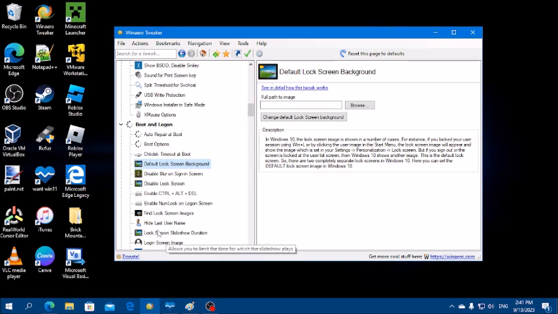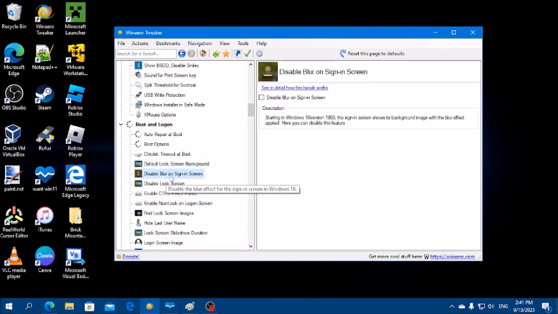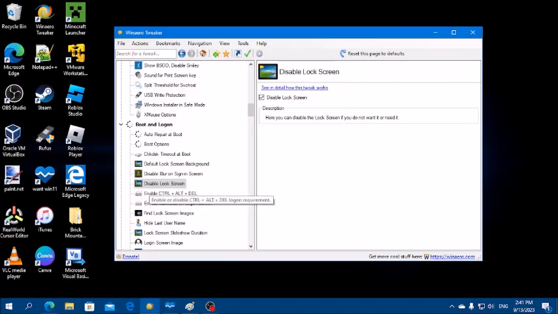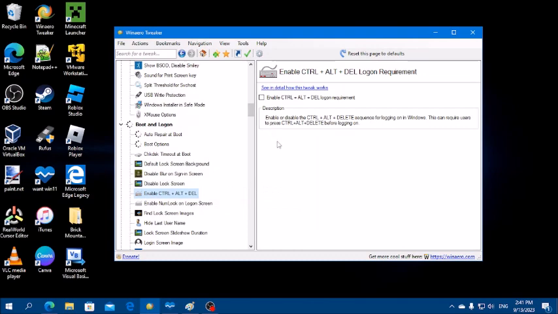Default lock screen background. Disable blur on sign-in screen. This basically makes it so if you swipe up, it will actually, let me see if I can prove it to you right here. See? Yeah, if you saw that, you should be able to see that. So, this disables the lock screen. Now it's going straight here. The Control Alt Delete login requirement, which was in older versions, Windows NT. Then the number lock on the login screen.